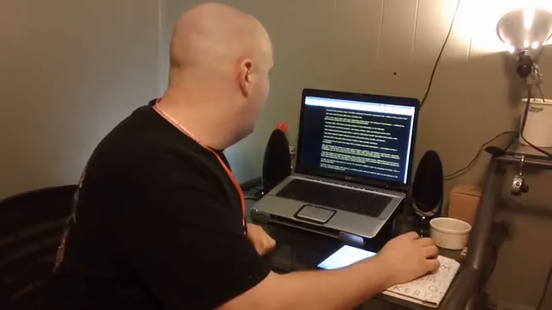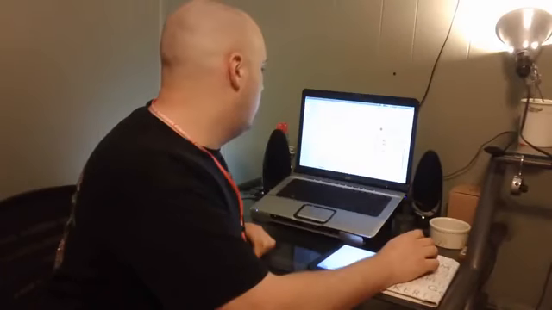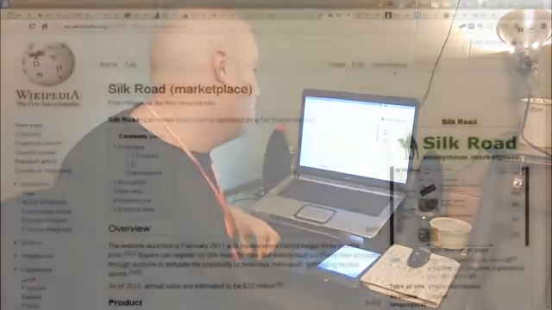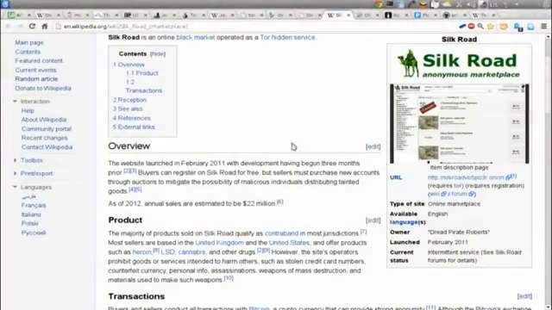I believe I have a tab right here about the Silk Road Marketplace, and just a quick overview from Wikipedia says the website launched in February 2011, with the development having begun 3 months prior. Buyers can register on Silk Road for free, but sellers must purchase new accounts through auctions to mitigate the possibility of malicious individuals distributing tainted goods. As of 2012, annual sales are estimated to be 22 million. The majority of products sold on Silk Road qualify as contraband in most jurisdictions.